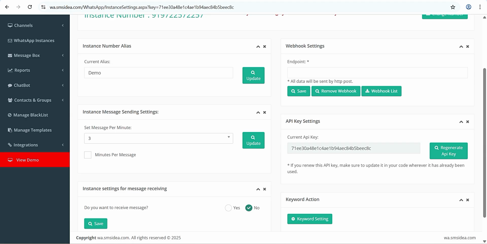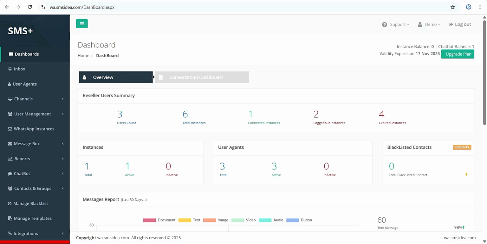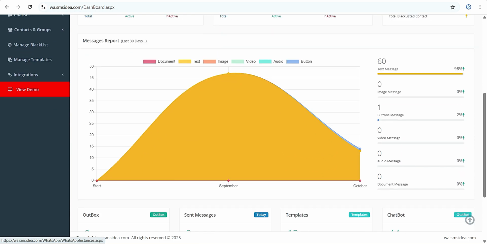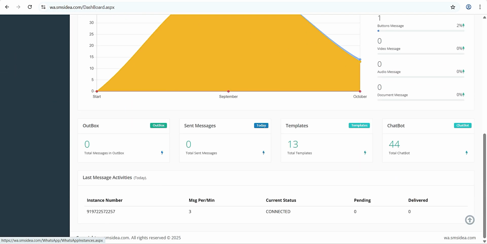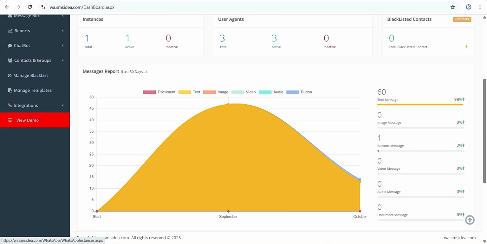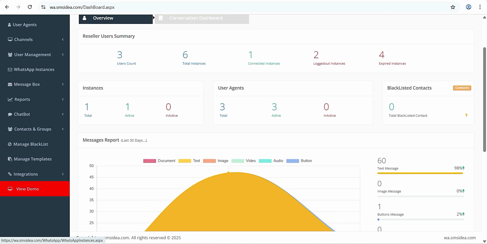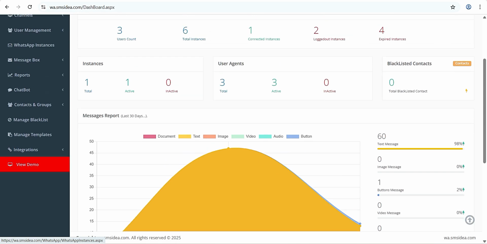Now, let's look at the dashboard. The dashboard gives you a complete overview of your account activity. You can see how many WhatsApp instances are connected, how many user agents are active, and how many contacts are blacklisted. You'll also find visual charts that show your outgoing, sent, and received message statistics.